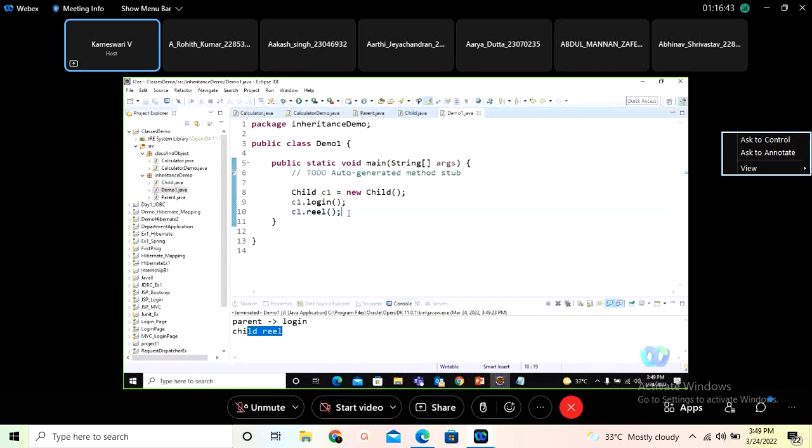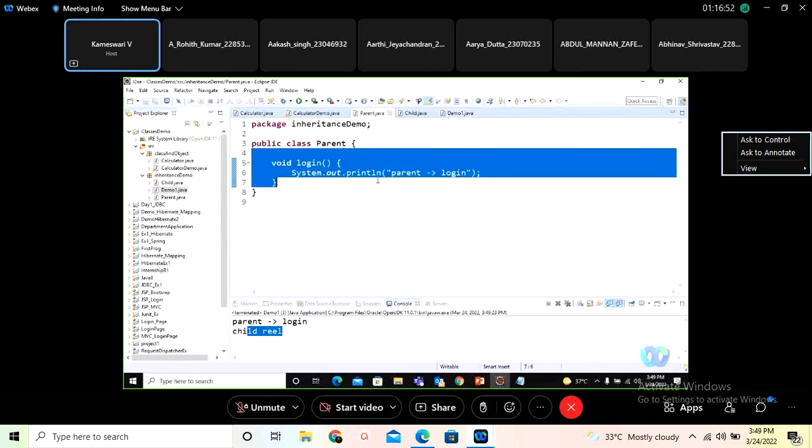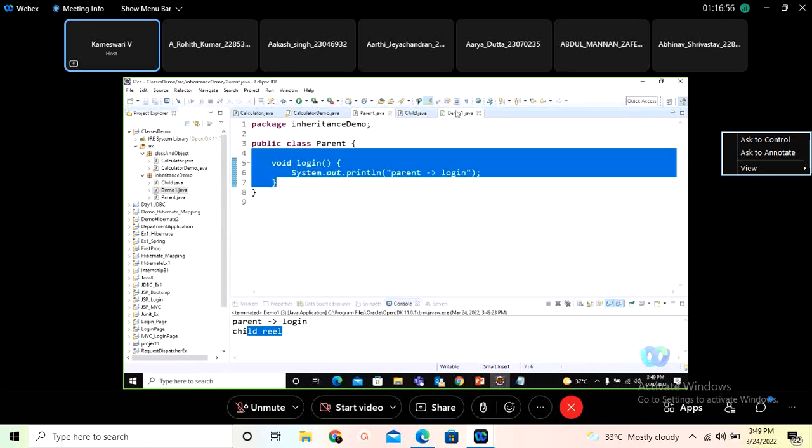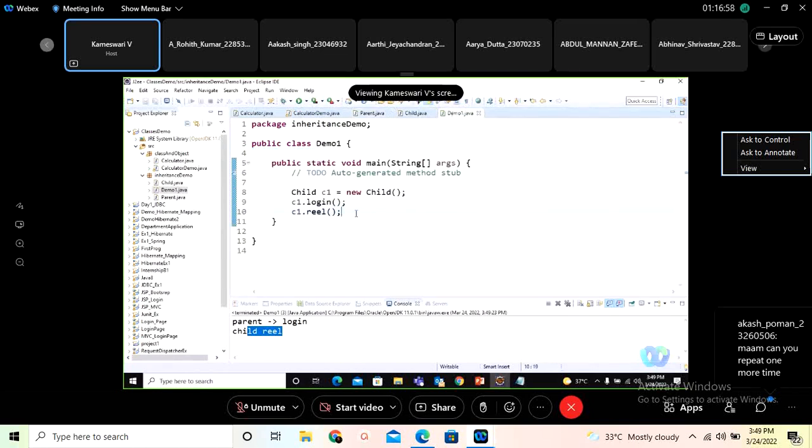If you create your parent class object, then you can invoke only your parent class login. You cannot invoke your child class reel from your parent class object. Not possible. Is that clear to you all, team? Can you repeat one more time?